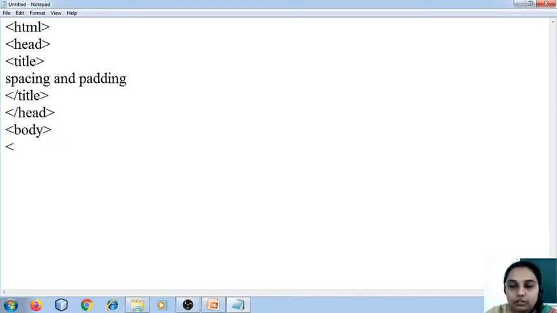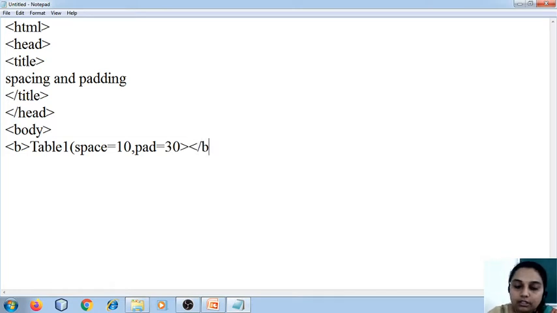The next most important thing we have to remember is that we have to be very careful with the values we are giving for cell spacing and padding. They should be in proportionate values. It should not be like you give a too large spacing or you give too large padding. So I'm going to use a bold tag and I say table 1. I'm going to specify the space as 10 and pad as 30. I close the bold tag, then I use the break tag.